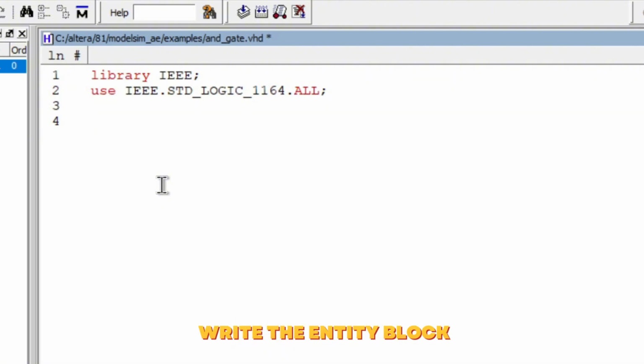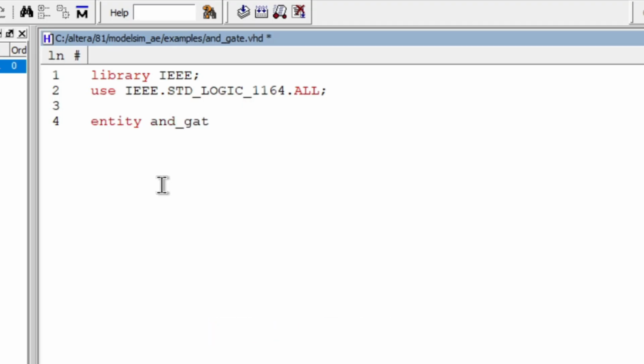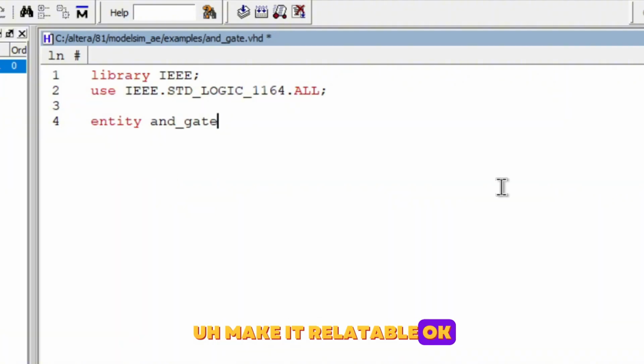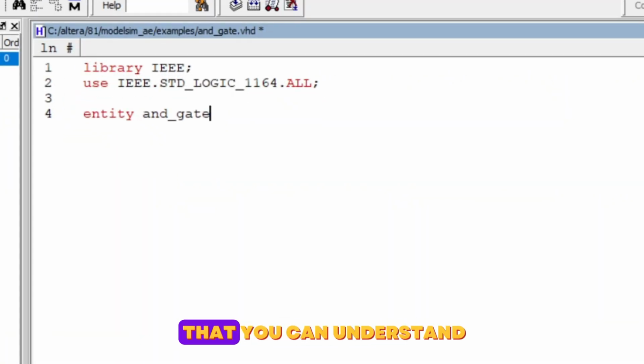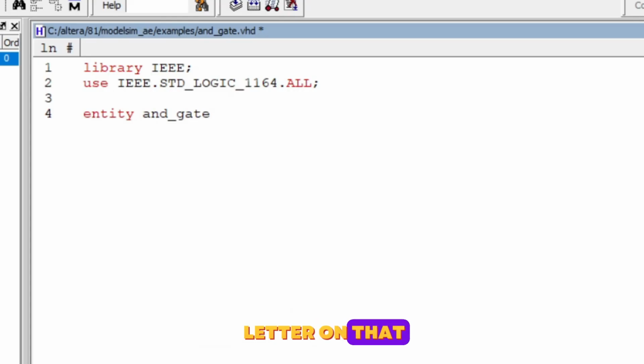Now we have to write the entity block. So I will write entity, and next the entity name, that is AND gate. Because I am writing the code for the AND gate, this is a variable name, so you can keep any name as you want, but try to name the entity after what you are building. Make it relatable, in the sense that you can understand later on what code you have written by only the name.